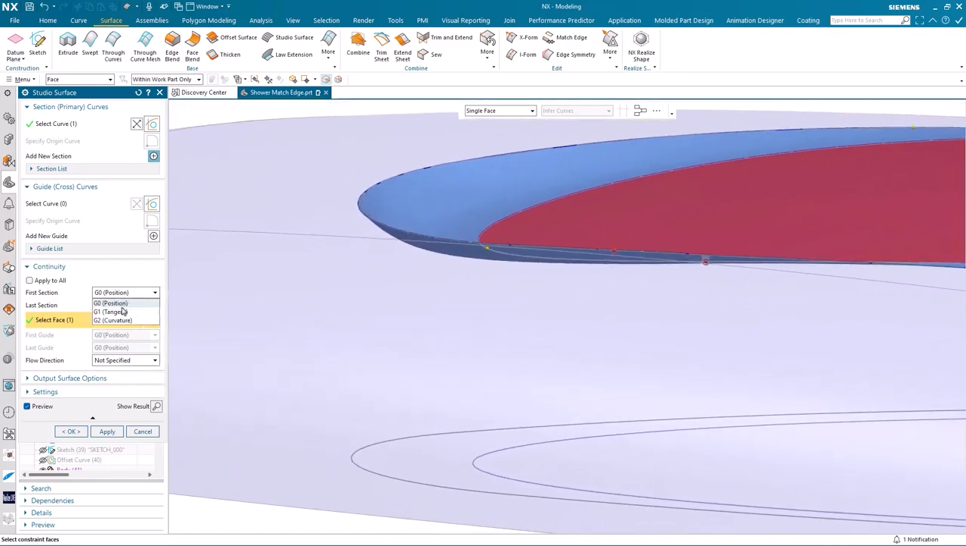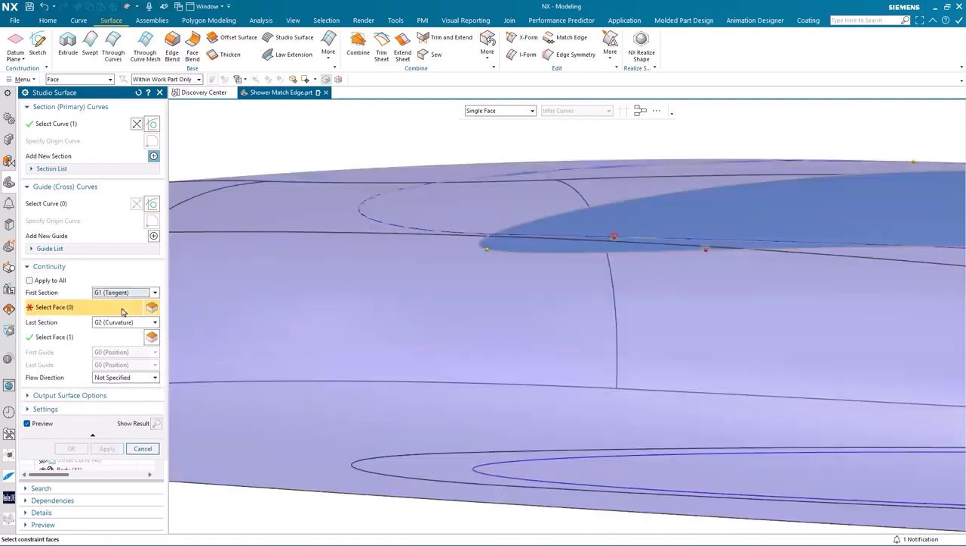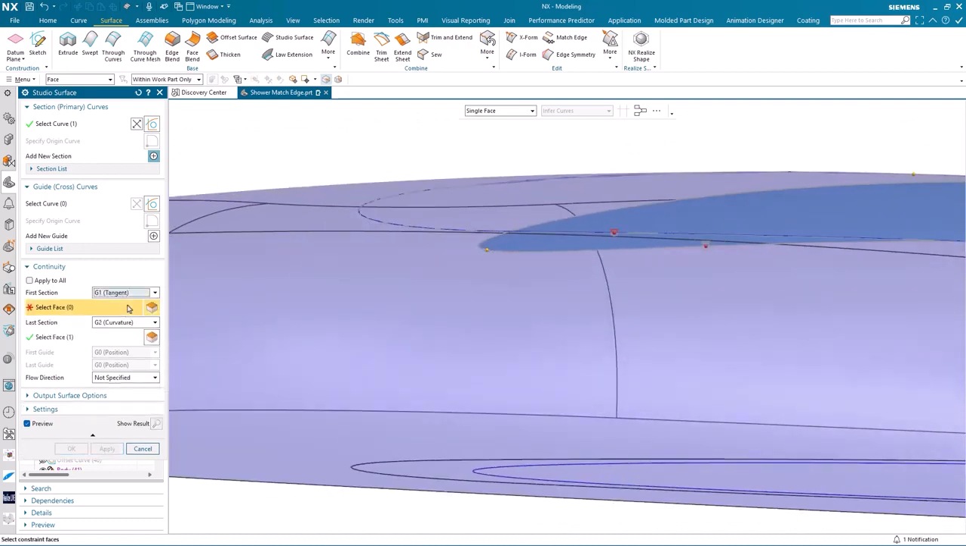And now I'm going to apply continuity to the first section, but I'm going to do this a little differently. With the last section, I picked the edge of the trim surface, and it took the parameterization from that surface to define the continuity. However, with the curve on the surface, I need to give it a bit of a helping hand. So I'm going to tell it which surface I need the continuity to match.